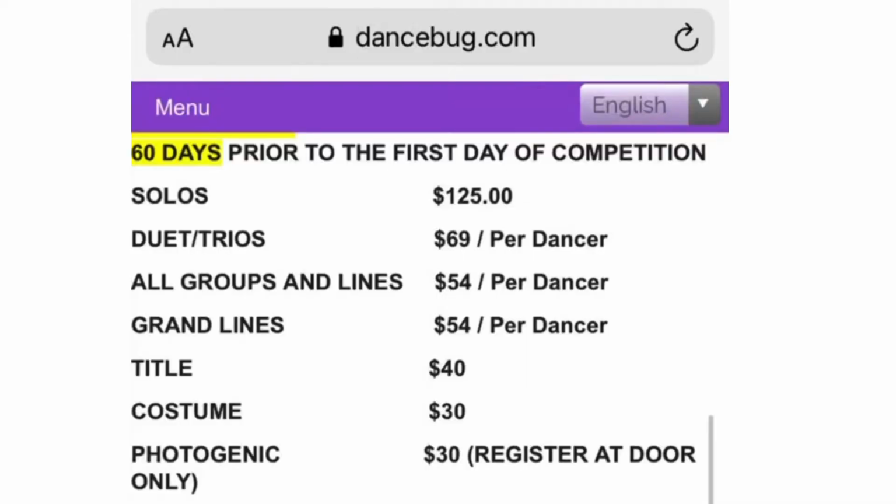So here is the breakdown of the pricing that the competition has on their website. So the first tier pricing is what is on your statements right now.